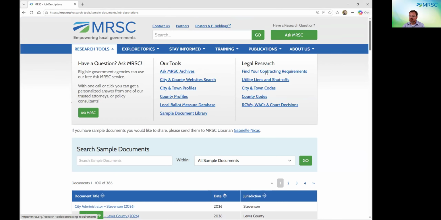We have a tool if you work in procurement and contracting that's called Find Your Contracting Requirements. So it just asks you a couple of simple questions about what is your procurement type, whether that's a public works contract or a purchase of equipment, an architecture and engineering contract, those sorts of things. And then it'll ask you your agency type as well. And based on the information you give us, it will tell you what are your requirements under state law for bidding and contracting for those particular procurement types.